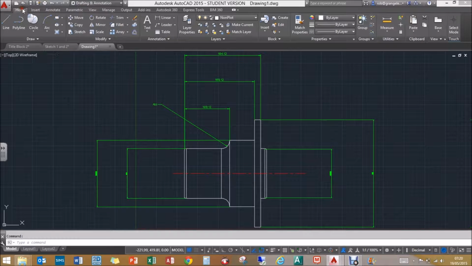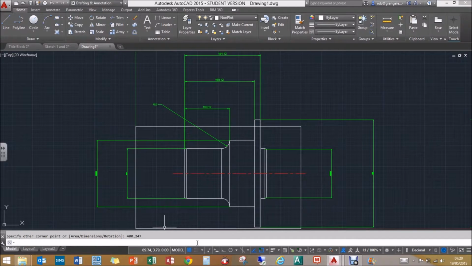So I'm going to go to the Home tab, and click on Rectangle. It doesn't matter where you draw it, so I'm simply going to start my rectangle at 0, 0, and then I'm going to draw a 400 by 247, which is the rectangle that I wanted. So when I click on OK, I can then see my rectangle.